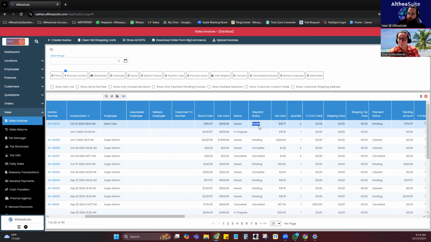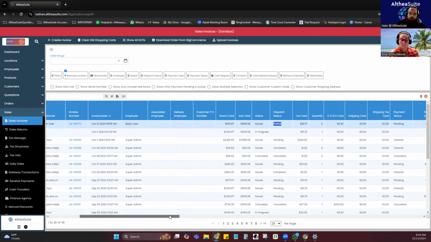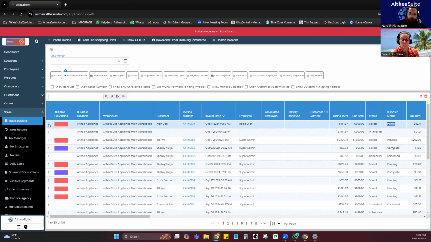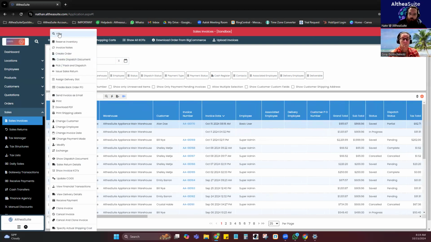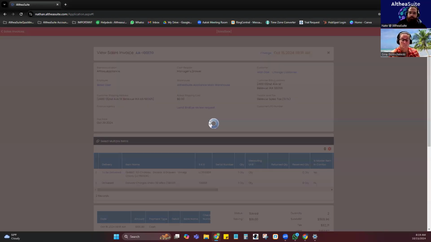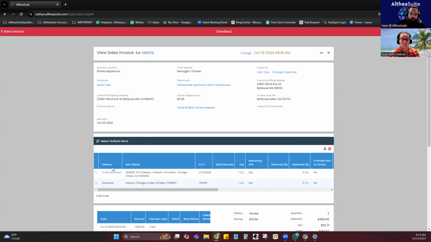If you're ever confused on why it says partial, if you scroll to the left and click on the invoice number, by clicking into the actual document number, or we could go to the context menu over here and click on view. Those will do the same thing, but I'll click on the actual document number. Once we get into here, if you look at the delivery column over here, we have a delivered. So this is saying that the delivery charge is technically already delivered to the customer. And we have a to be delivered status over here, which will let us know that we still need to deliver this actual item.